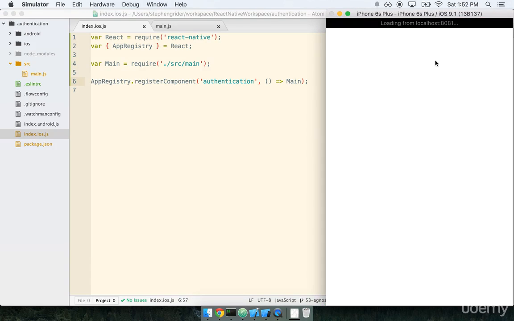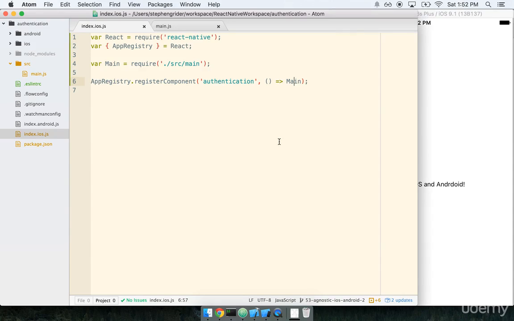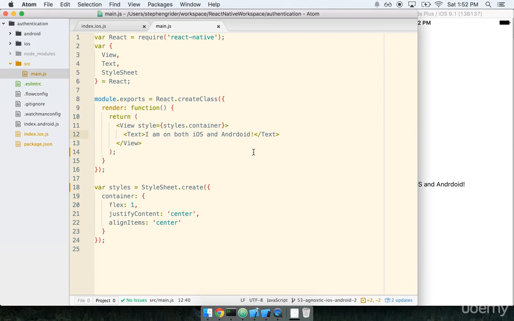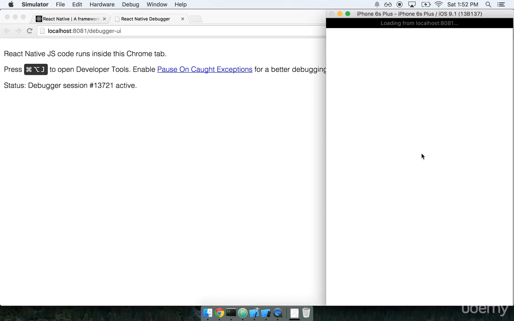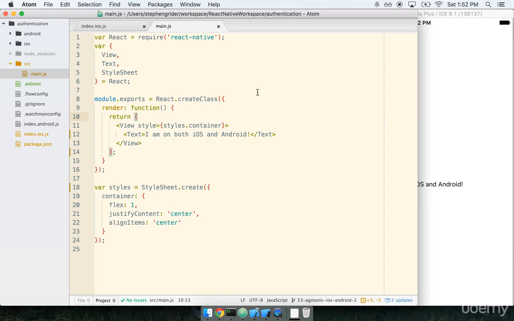So let's go over, refresh the simulator, and sure enough, I am both iOS and Android. And I somehow misspelled Android, so let's go ahead and fix that. Refresh, looks good. I like it. Cool.